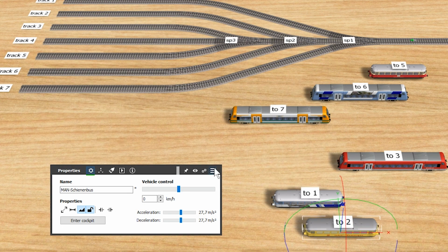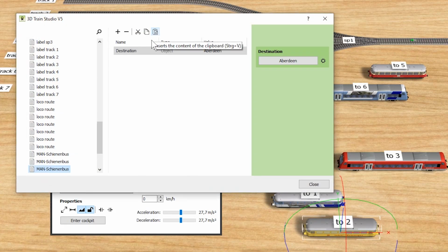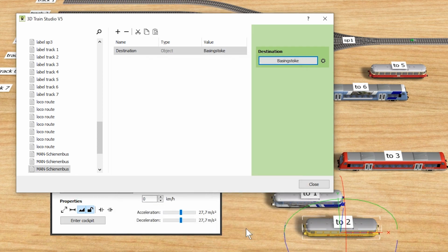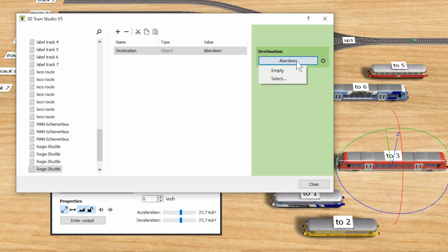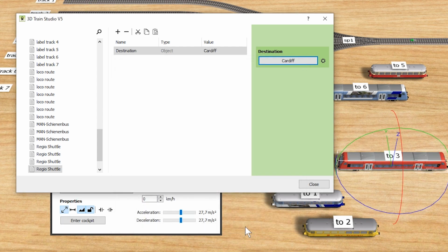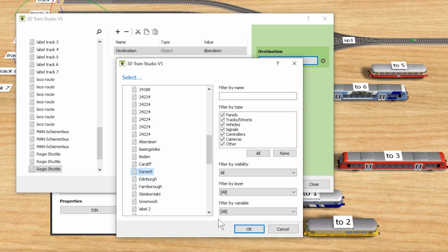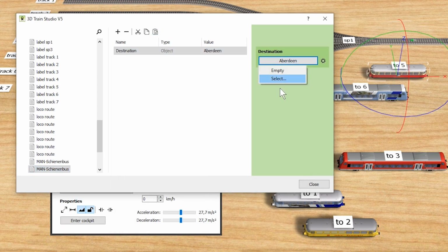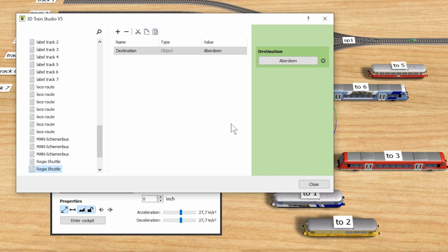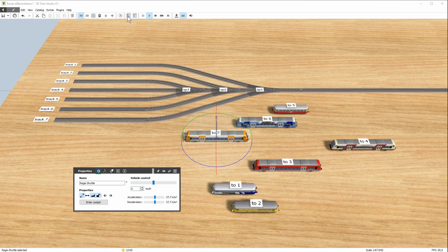And to speed things up, again, I copy my variable. And that way I only need to mend the name. Yeah? Copy and paste. And give it the correct name. Find the next train. And give it the proper destination. I'm rushing through this now, because the principle should be clear. Alright, there you go.